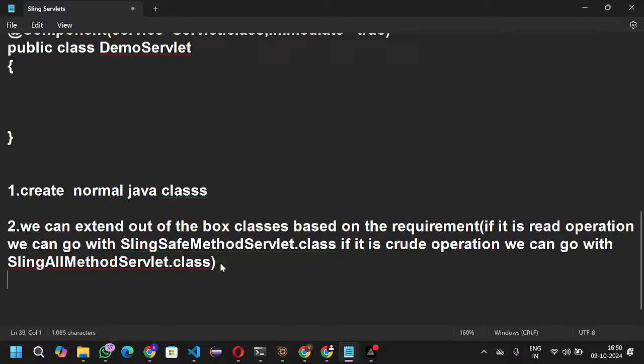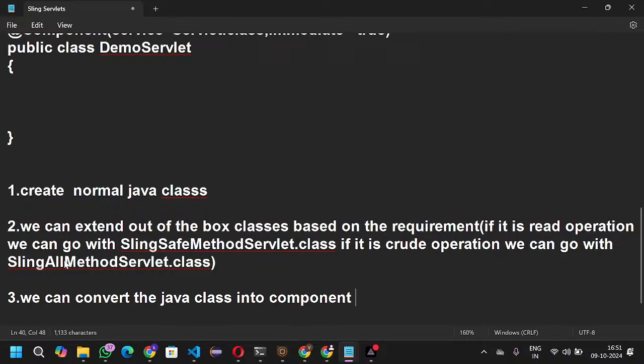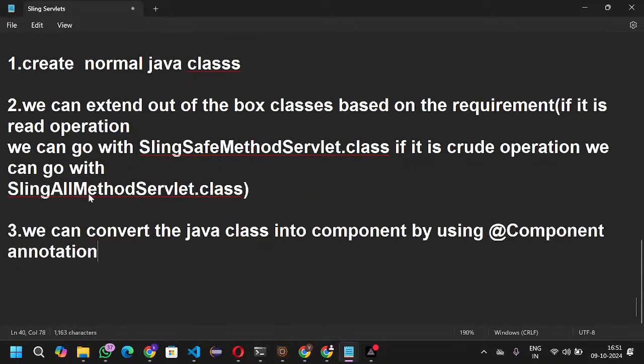So the second step is we can extend the out-of-the-box classes, any one of them, either SlingSafeMethodsServlet or SlingAllMethodsServlet. The third one is we can convert the Java class into a component by using the @Component annotation.